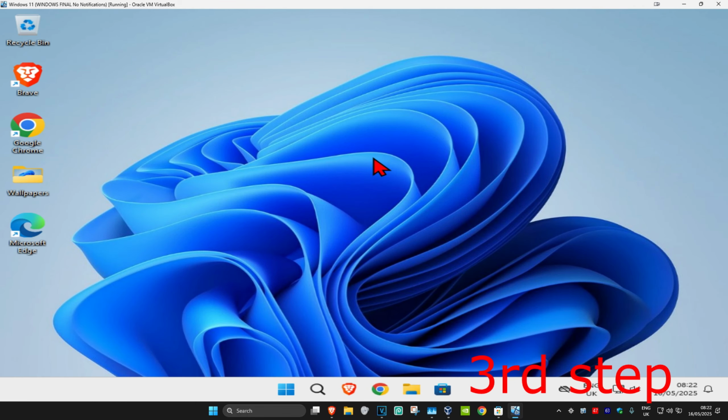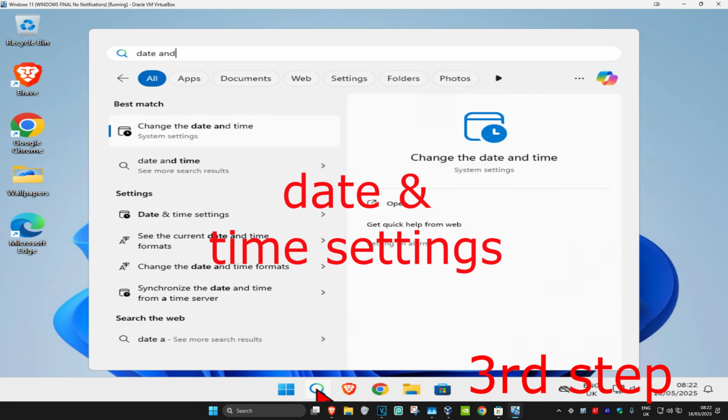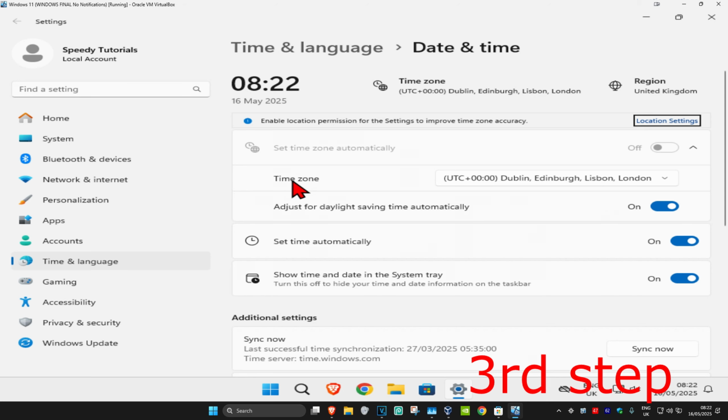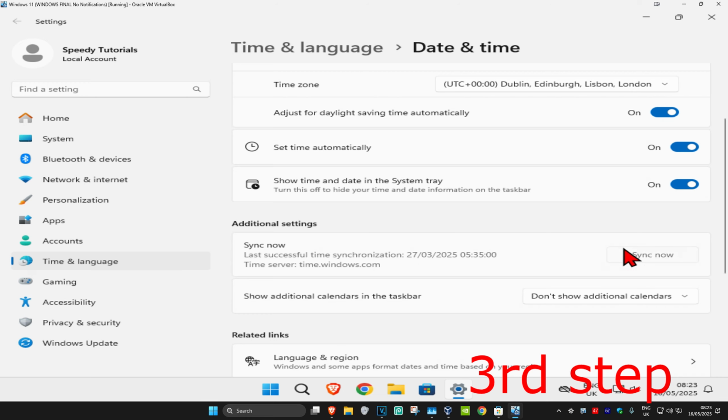For the next step, you're going to head over to search and type in date and time settings. Click on it. And then once you're on this, make sure that your time zone is correct. Make sure that you have set time automatically turned on. Now, you're going to scroll down and then click on sync now. Make sure that your date and time is fully synced up.